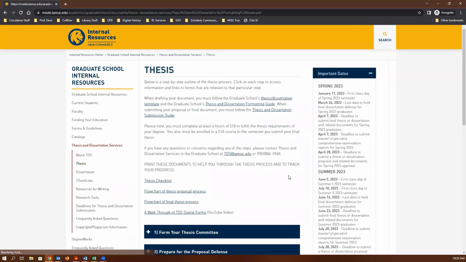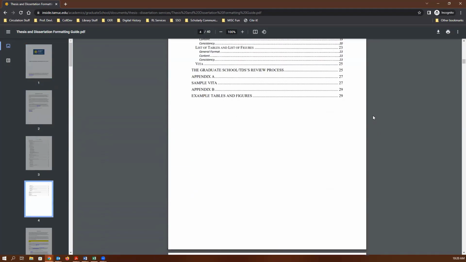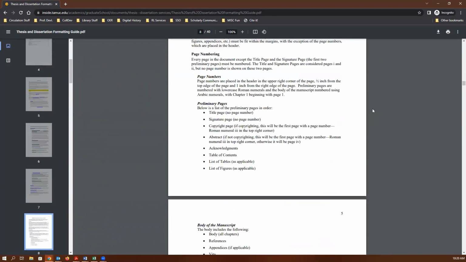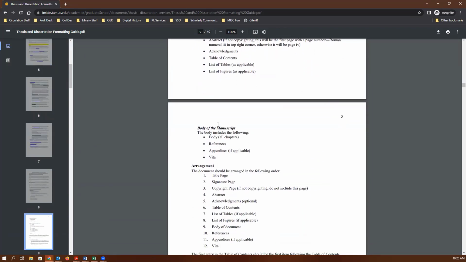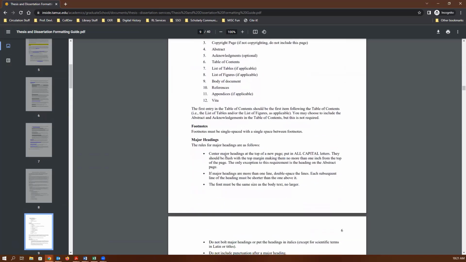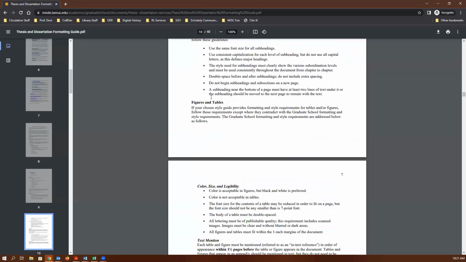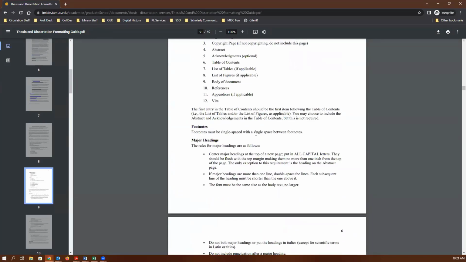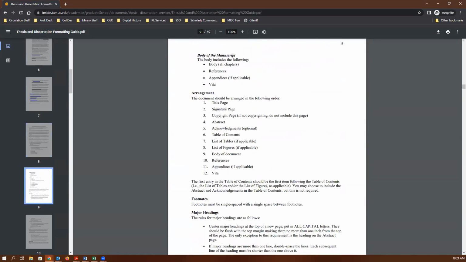Now I wanted to go briefly over the dissertation formatting guide. This gives you more detail about what we go through, what we give you in the template. So it tells you what the preliminary pages are, what the body of the manuscript is made up of, and the arrangement we expect it to be in, how to format headings and subheadings, how to put page numbers, I think are even in here. Yes, page numbering, how to page number the documents.